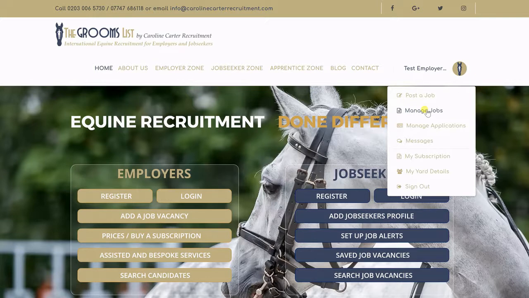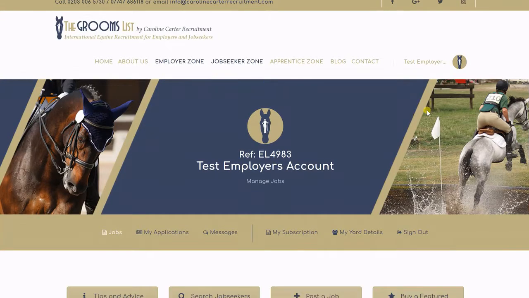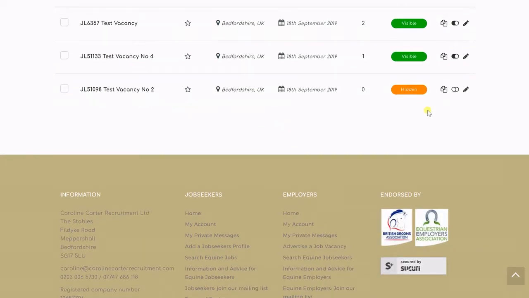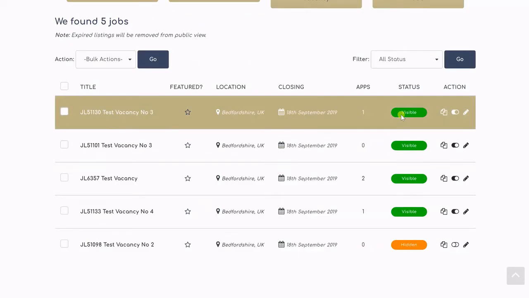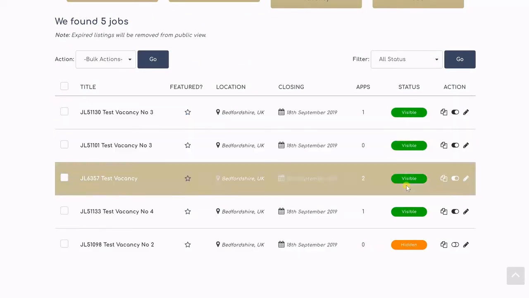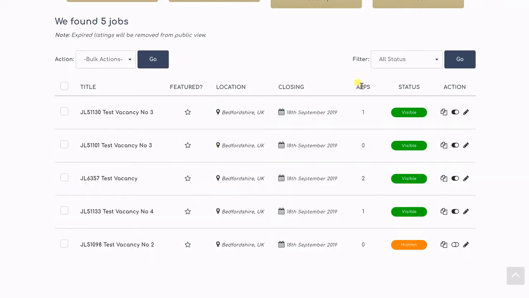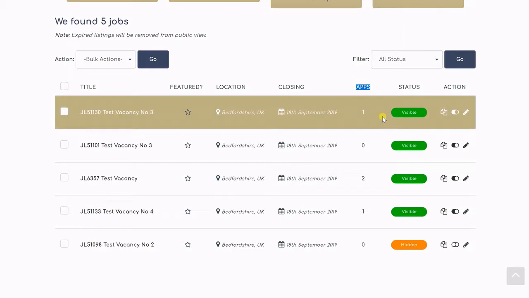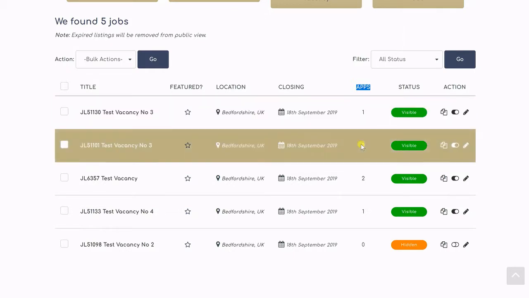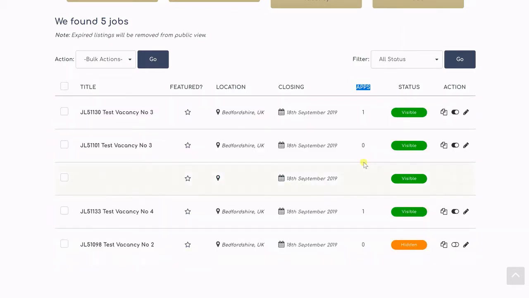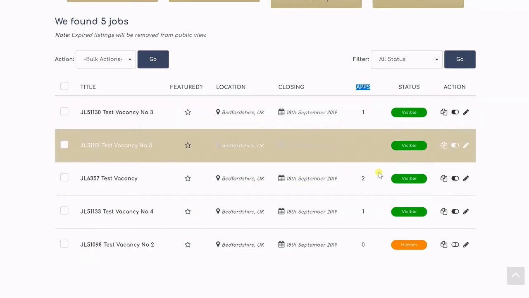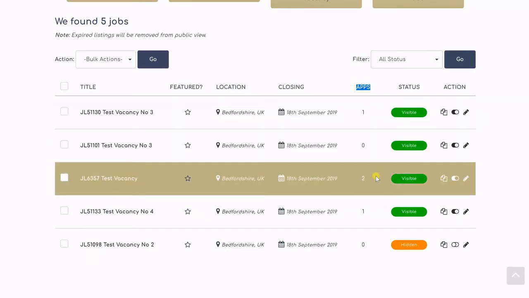So if you select Manage Jobs, it takes you through, and you can see where all of your jobs are. Now, as you're looking, I've got on this particular dummy account 4 visible jobs at the moment, and you can see under apps, obviously short for applications, which jobs have received applications. They're all dummy applications that we've made out of Emily Taylor's dummy job seekers profile account.